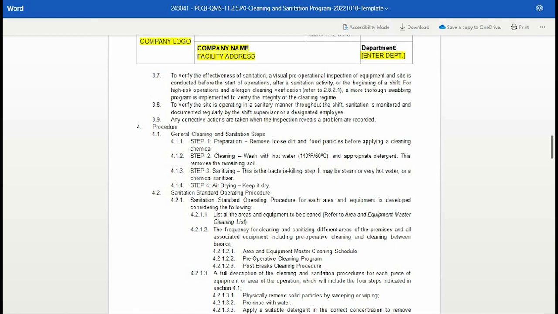Seventh, to verify the effectiveness of sanitation, a visual pre-operational inspection of equipment and site is conducted before the start of operations, after a sanitation activity, or at the beginning of a shift. For high-risk operations and allergen cleaning verification, you may refer to 2.8.2.1. A more thorough swabbing program is implemented to verify the integrity of the cleaning regime.